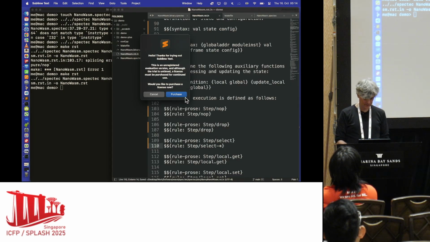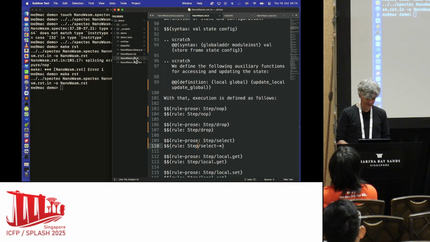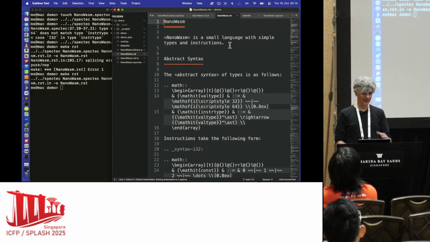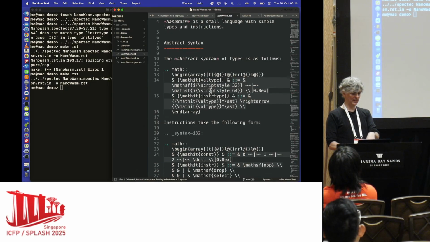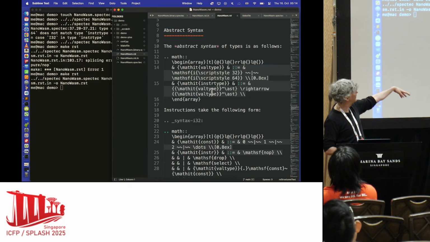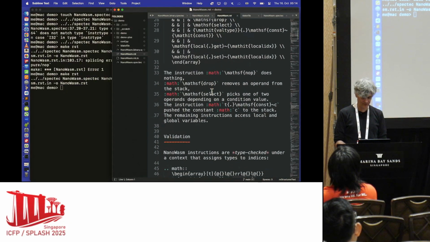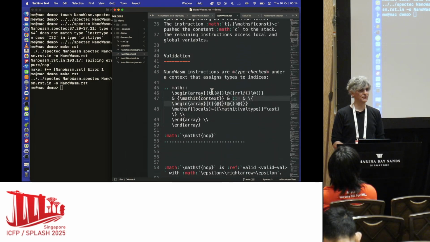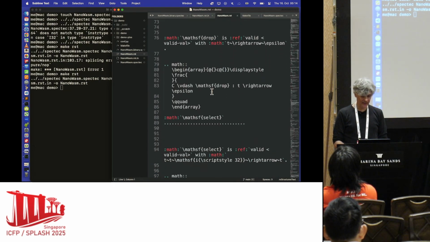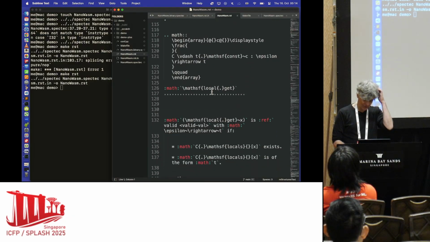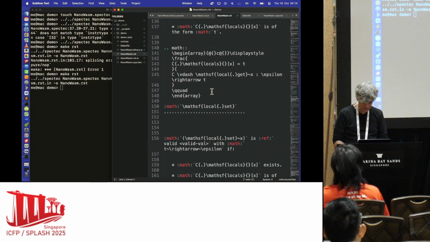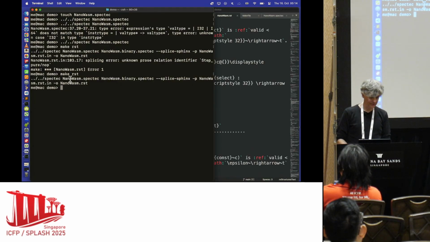Right, so this succeeded now. And it produced an RST file with all the things spliced in. So this is now all the LaTeX it generated from these ASCII formulas. It's nasty stuff you really don't want to write manually. It also generated prose for us, which is a bit harder to spot here. So let's actually generate a PDF from that to look at it.